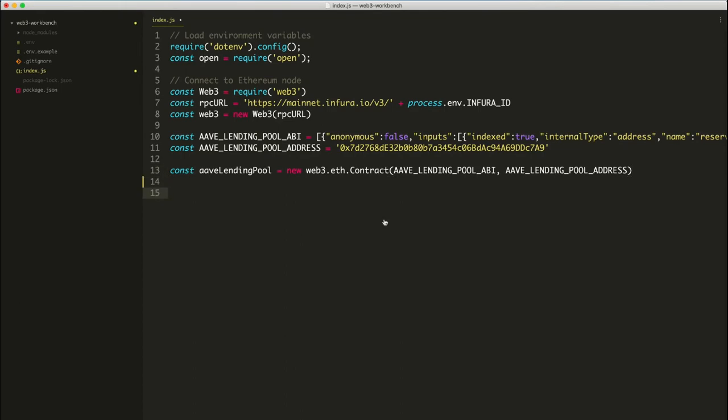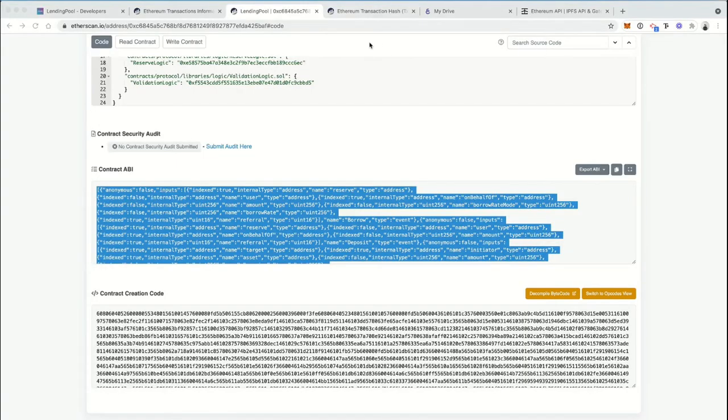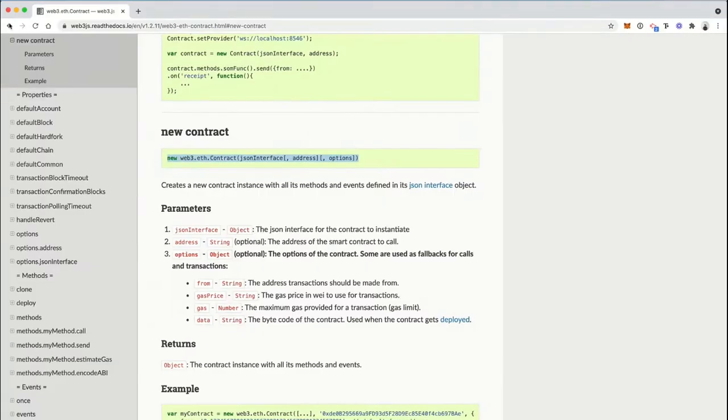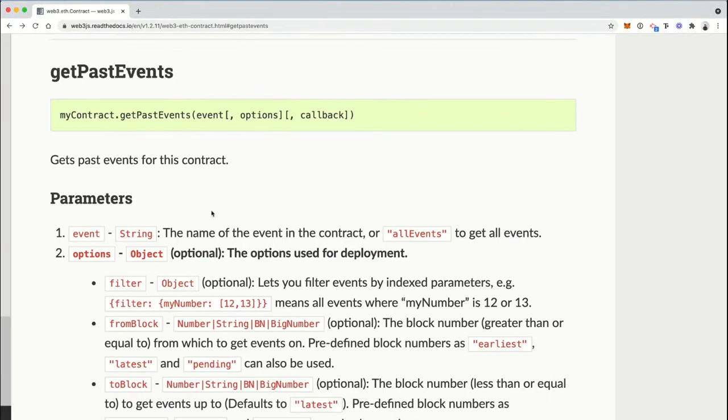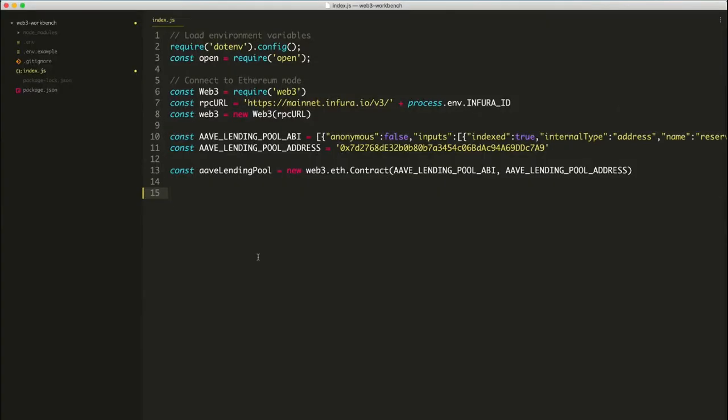So now we have everything we need to get those events for the flash loan. Again, if we look at Web3.js, we want to get all the past events for the smart contract. We can do that with the getPastEvents function, just like this. We're going to do that first for all the events before we filter for the flash loan event, just to get things working.